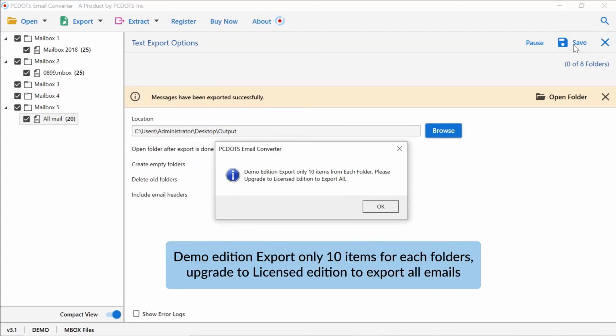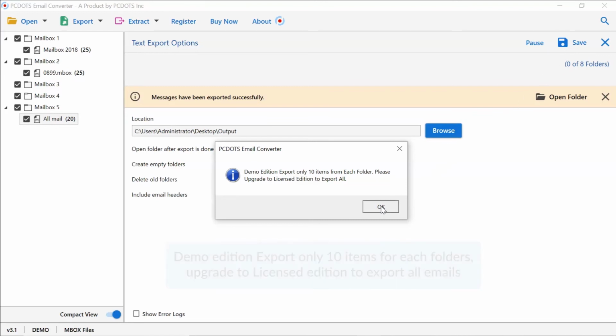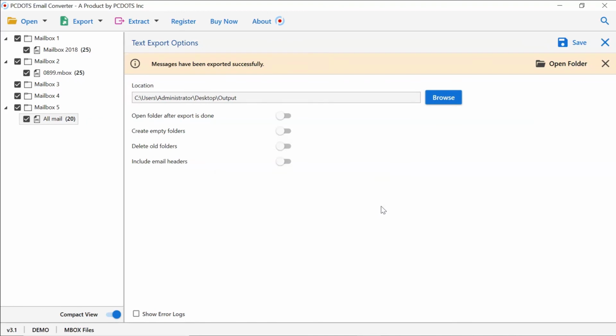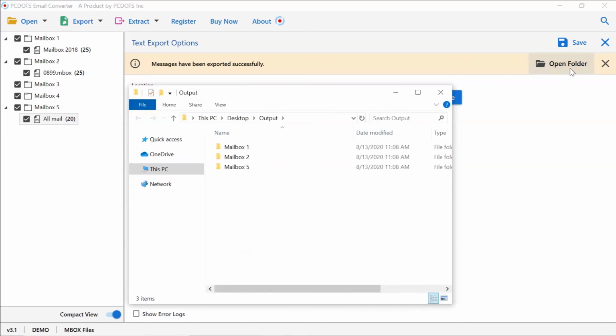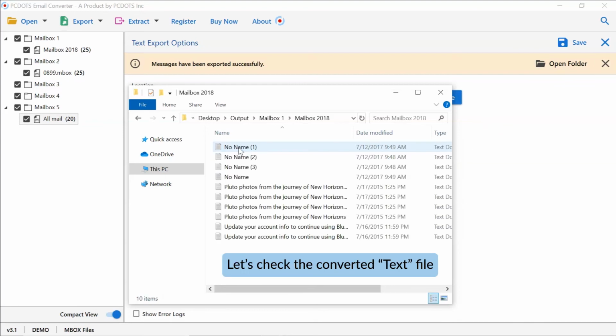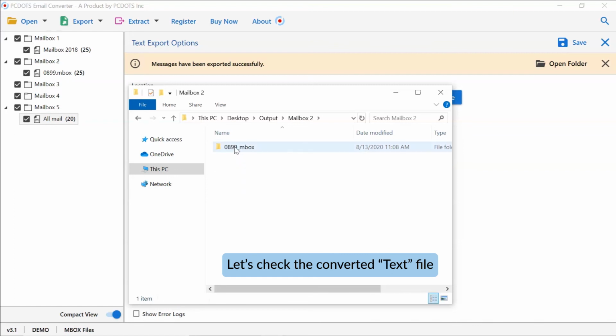After some time, a conversion complete message pops up on your screen as shown in the video. Once the task is completed, you get a successful message. Click on the OK button and go to Open folder. Now, you will see the resultant folder. Click on it and see the emails and text files.